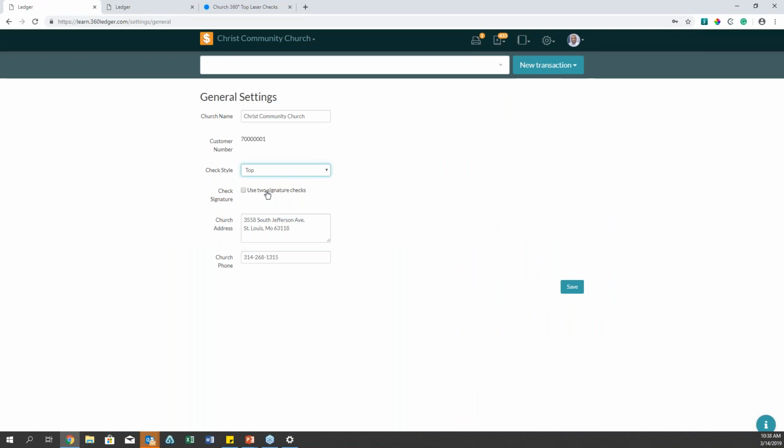So if your church uses two signature checks, you can have a spot for both signatures. It adjusts the check just a little bit, so you want to make sure to check that option. If you're converting from Shepherd Staff, the middle checks here in Church360 Ledger will match the middle checks from Shepherd Staff, so you do not have to buy additional checks.